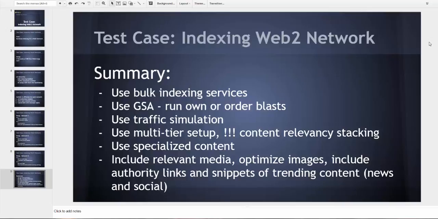With the content, include relevant media, optimized images. When I say optimized, you can use optimized alt tags. You can put titles, use your keywords in image titles. Include authority links and snippets of trending content, news and social. Content mill does it automatically, and once you select, let's say, the news content block, it will be rescraped regularly and continuously build new relevant content that is taken from Google News and Bing News feeds.